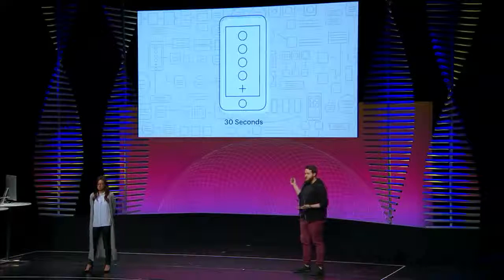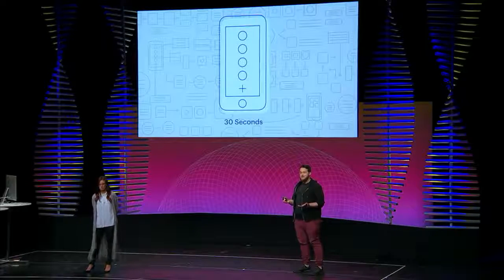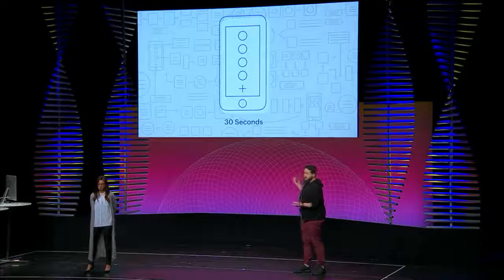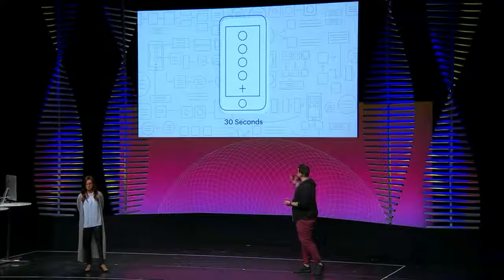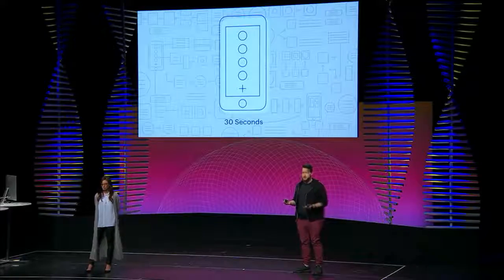So for example, take a look at the screen. A couple circles and a plus sign. This is like an add a task screen, right? And this would maybe take you 30 seconds if you got the circles really, really round. But you kind of get the gist of what this screen's going to do, right?